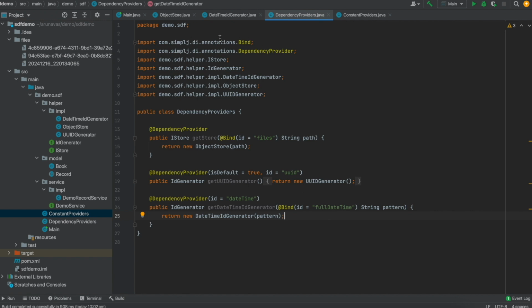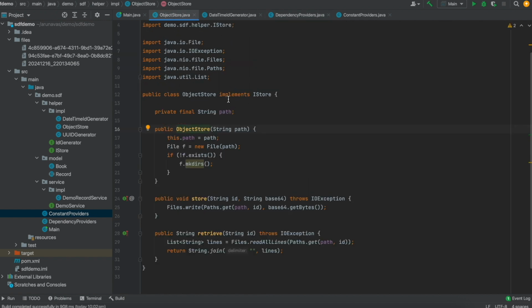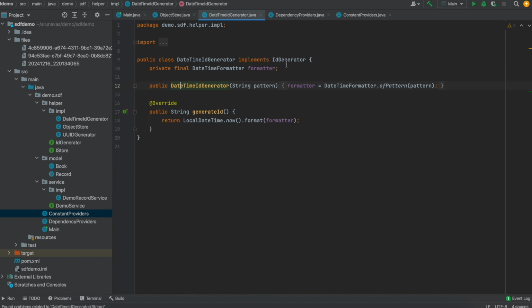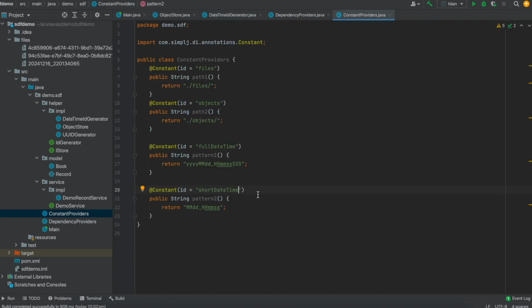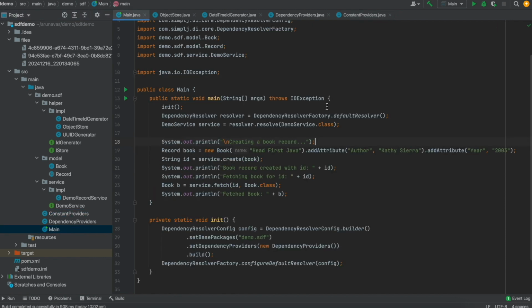What we have done, instead of hard coding the constant values here in object store and date time ID generator, we are taking it as a dependency and we are providing them as constants, right? Now we have taken files, this constant for id, and we have taken this one for the pattern. So if we run the program now, it should work as it was working earlier, right? We haven't done any change. Let's see that for now first.